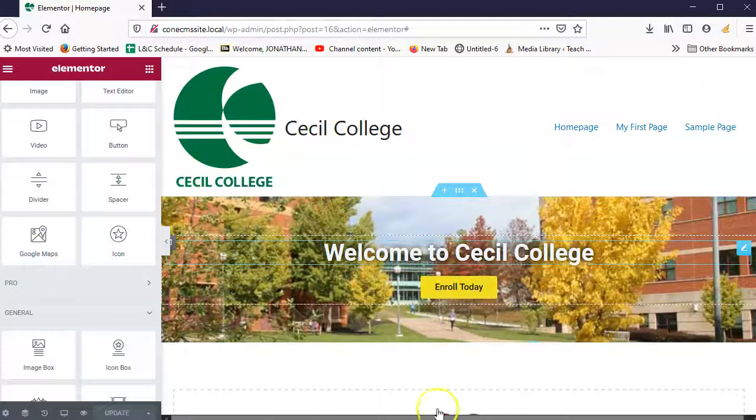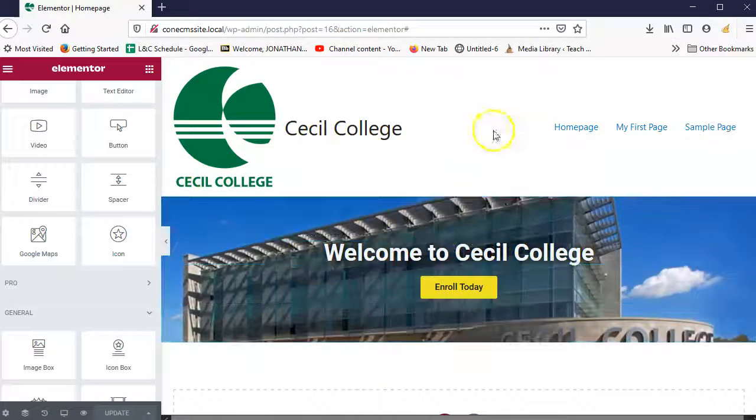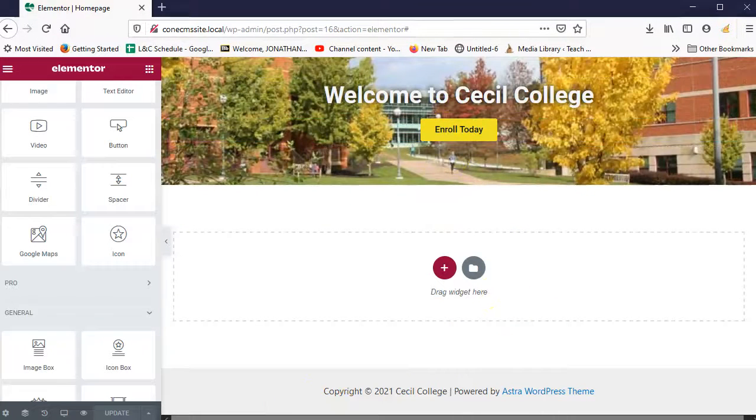All right, so this is kind of the most prominent thing, because the thing we really want them to do is we want them to enroll. All right. So that is good for this, and then we will start adding more sections and such.